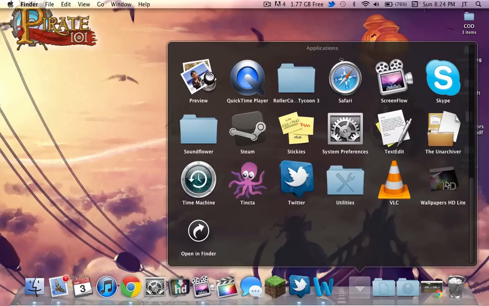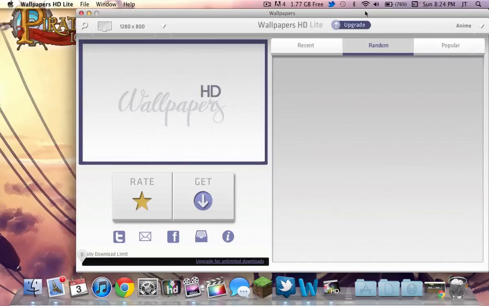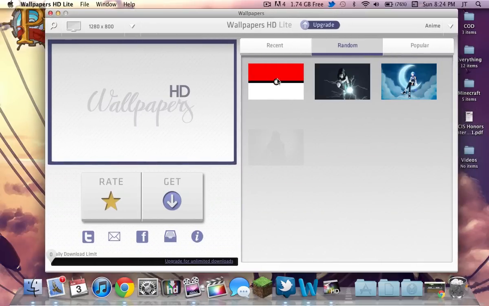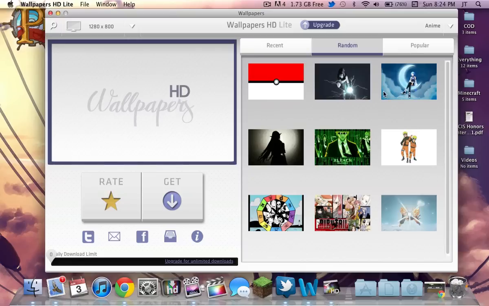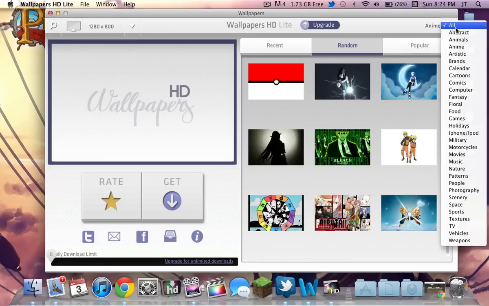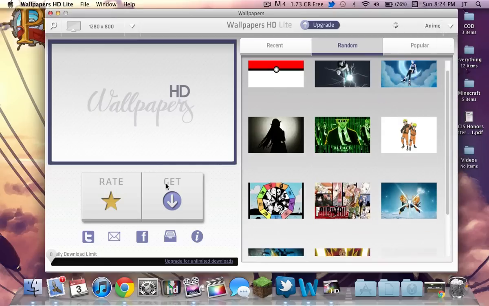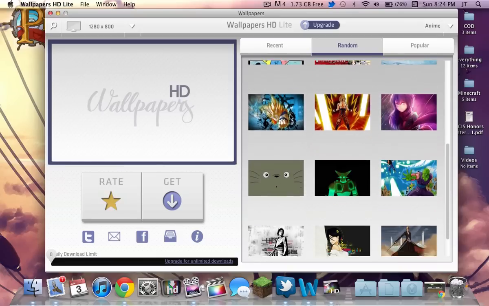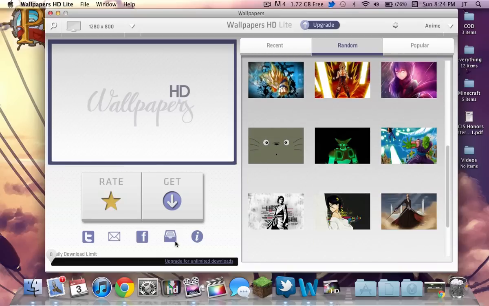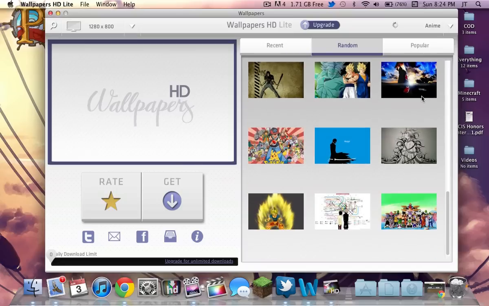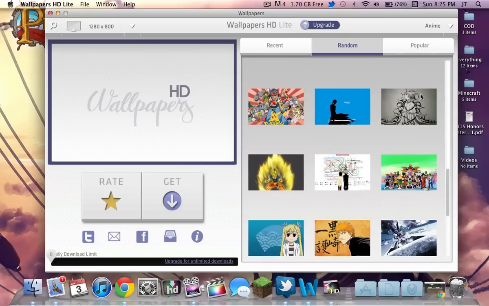Next, we got Wallpapers HD Lite, the last application, and one of my favorites. And you can just see random wallpapers, and they're all really high definition, as the name suggests. And you have all these different categories, and then you just scroll through them. And when you want it, you just hit get, and it'll download it, and it'll instantly become your wallpaper, and it all saves in a section of your computer. So like this one I used to have, and I just use this when I'm in a mood for a different wallpaper or something.